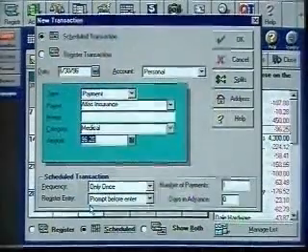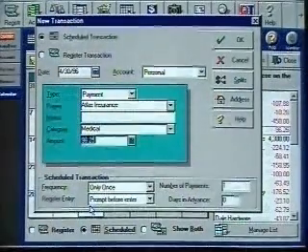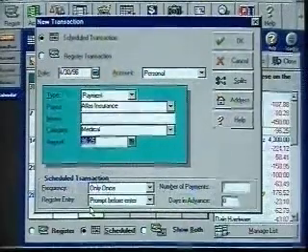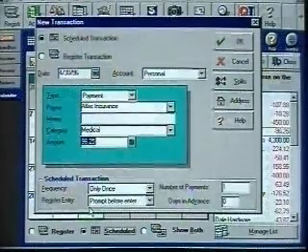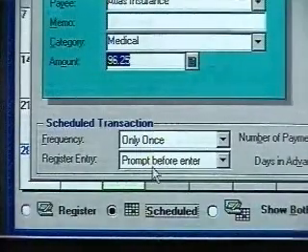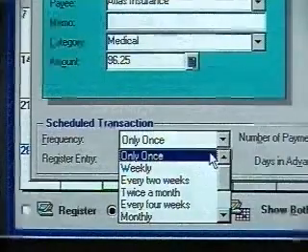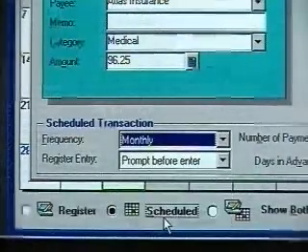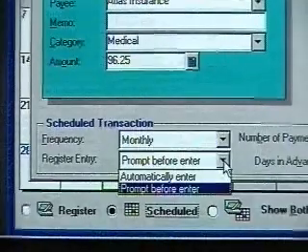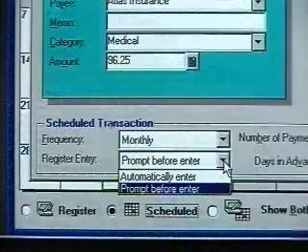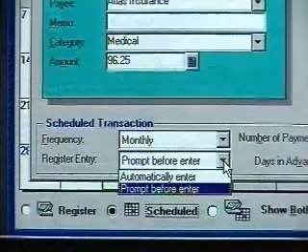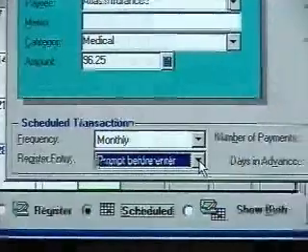This insurance payment information is the same every month, but we can easily change transaction information if necessary, including splitting amounts. Now we'll schedule the transaction. From the choices in the frequency list, we select monthly. Before it's entered in the register, we could have Quicken prompt us, or it could enter automatically. That would be useful for automatic payments like our mortgage payment. For a check, we'll have it prompt us.